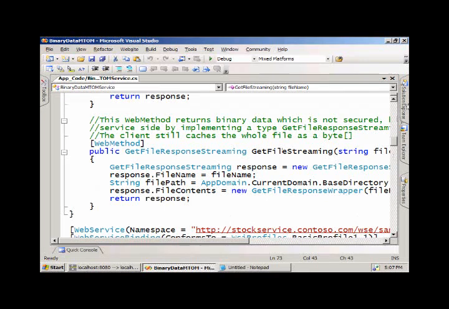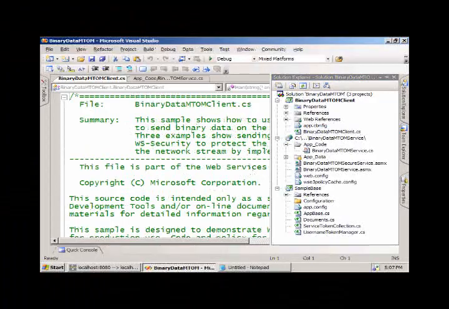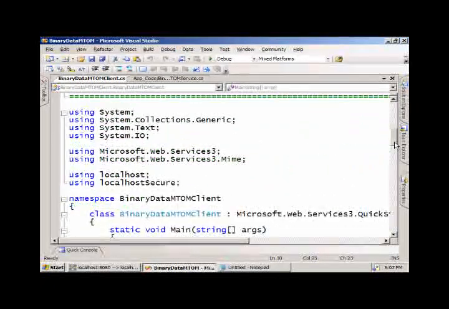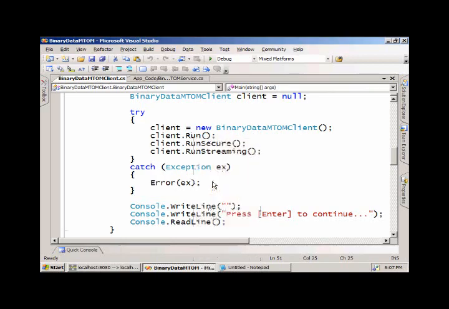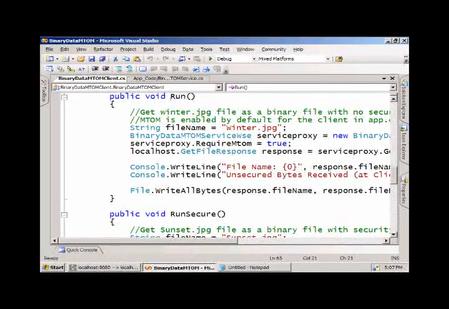So what we need to do here is we need to communicate with this endpoint. So what we're going to do is we're going to do so through a client. This client is going to perform 3 actions. The first action that it's going to do is it's going to get us a basic file through a run routine. So if we take a look at the run method, what we're doing here is we're requesting the file. We're doing so through our proxy class, which we've generated off the WSDL.